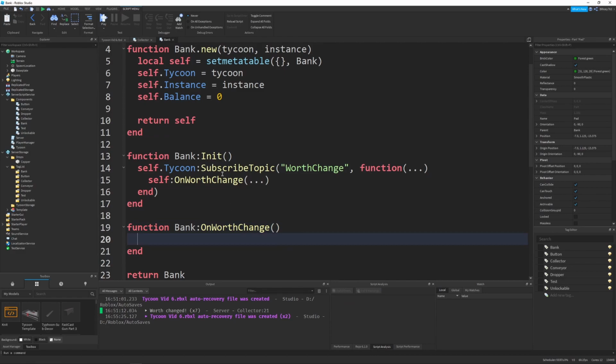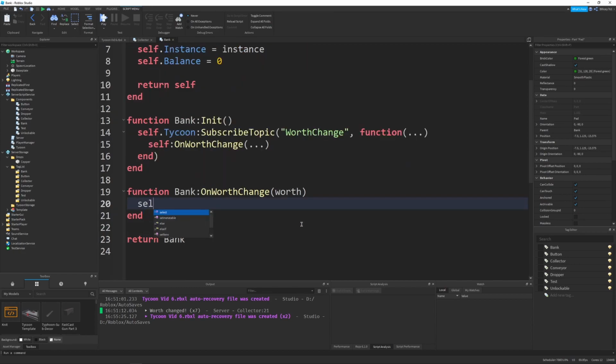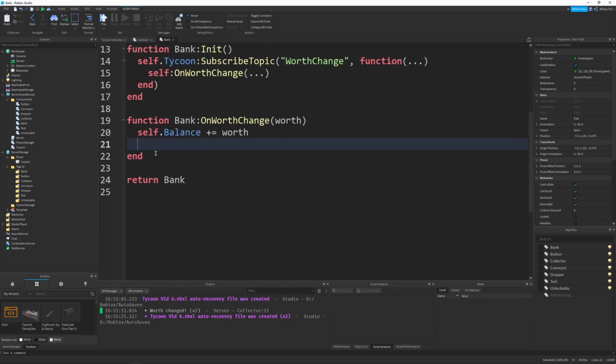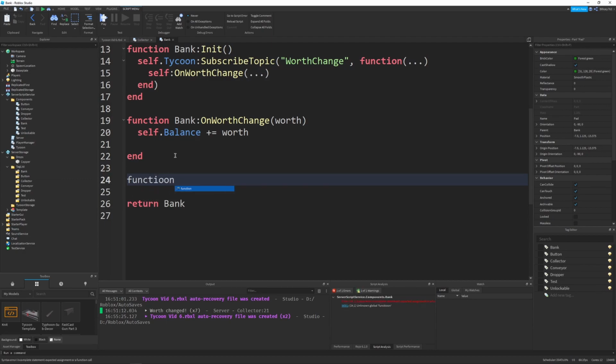So when our worth is changed, we will get the worth that it'll be changed by, and then all we want to do is say self.balance plus equals worth. So we'll just add the worth to our balance, and then what we also want to do is change that little GUI, that display GUI, to the actual balance that we have currently, so we will update it. And I'm going to make a dedicated function for that because we're going to be using it quite a bit.